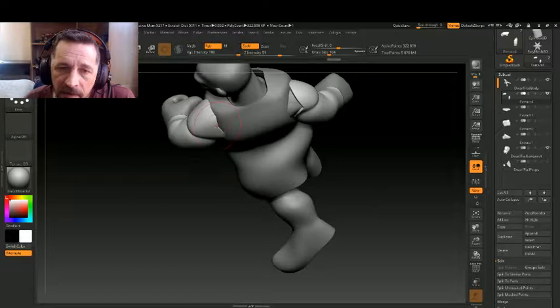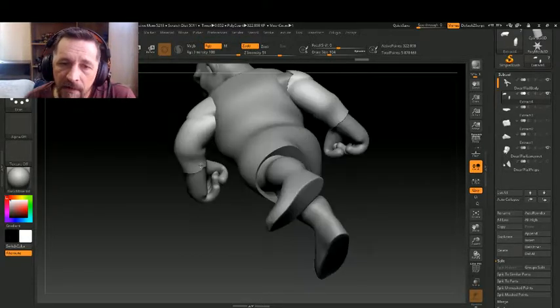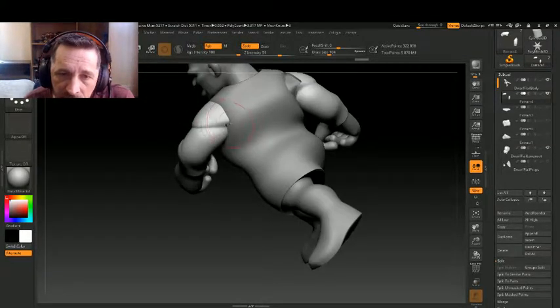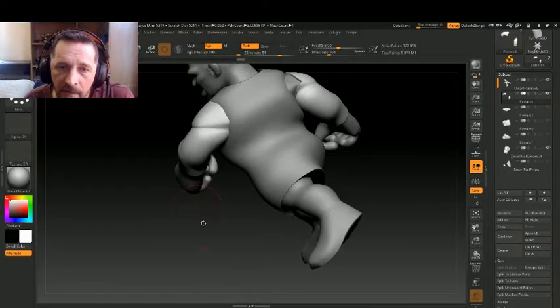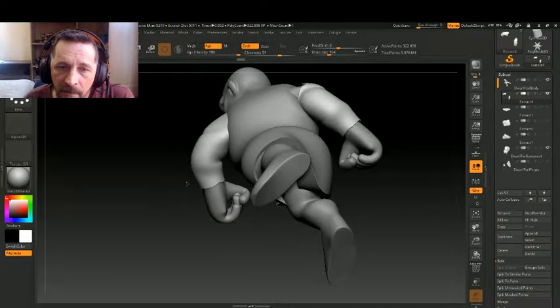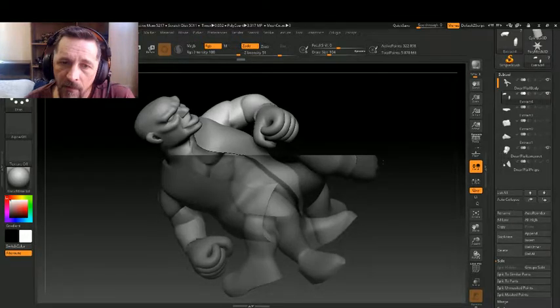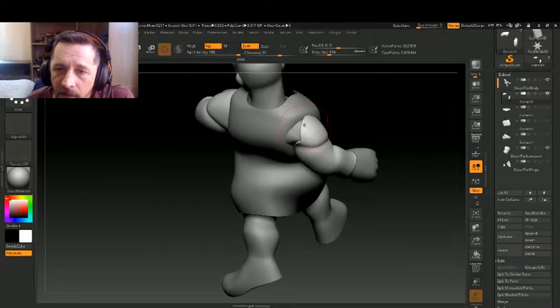Now, obviously, when I get more used to using this particular piece of clothing, it'll be easier to guess where I'm going to need to make adjustments like this. Okay.